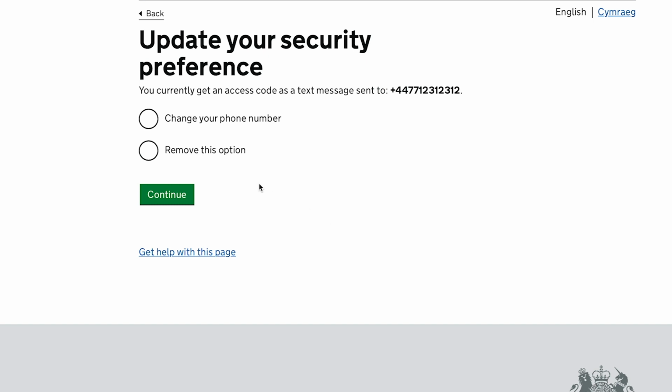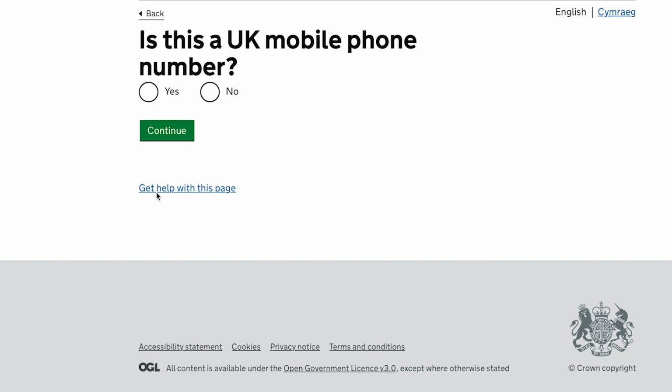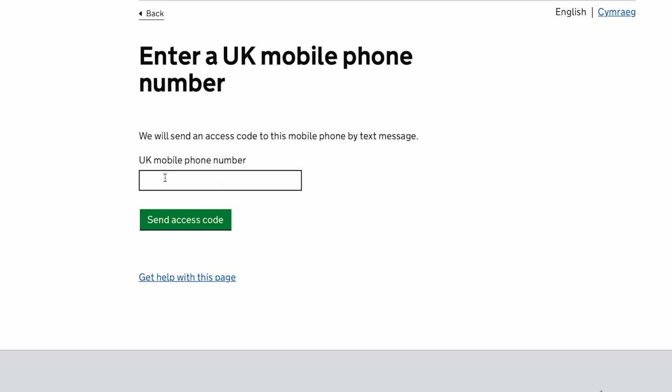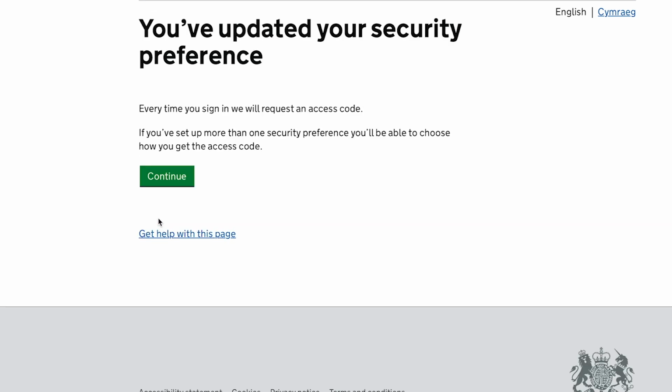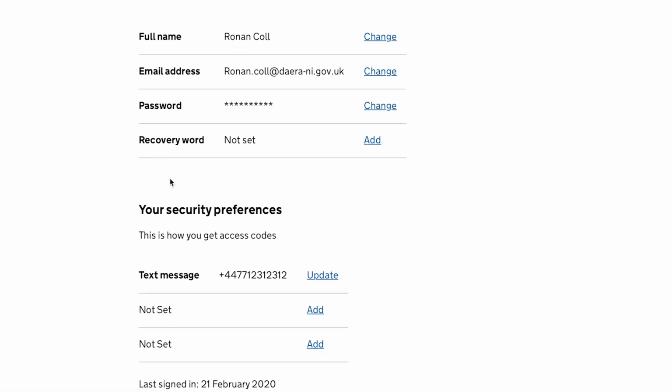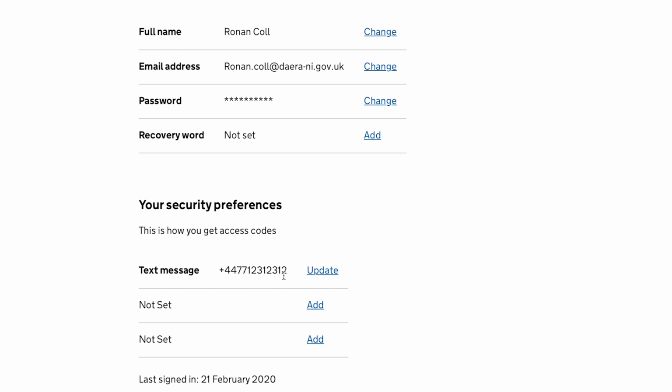So I'll choose the update option. I will choose the option to change my mobile number, and I'll click continue. It asks me, is this a UK number? Yes, it is. And I'll click continue, and I will enter in my UK mobile phone number. And click send access code. So an access code has now been sent to my newly nominated mobile number, and once I receive that code, I enter it into the box. And click continue. So now we have the message to say that my mobile number has been updated. And now I can check my security preferences, and this is my new mobile number.